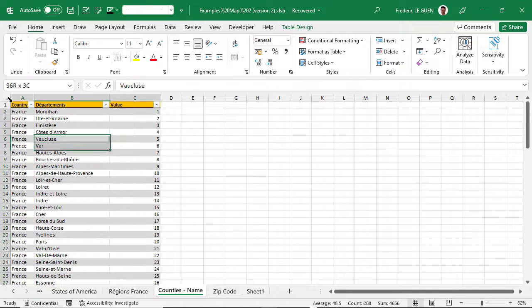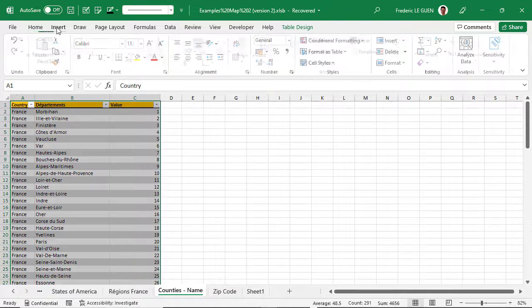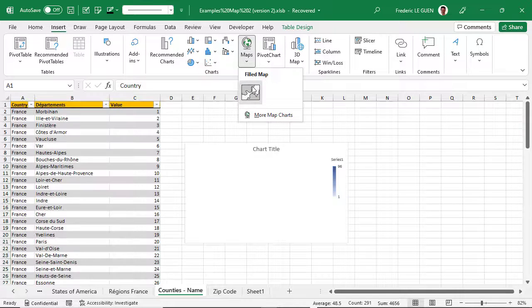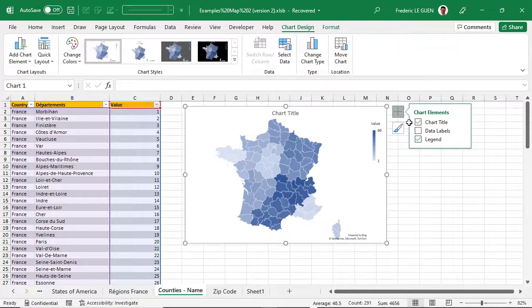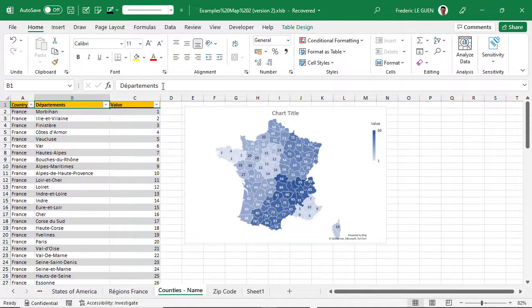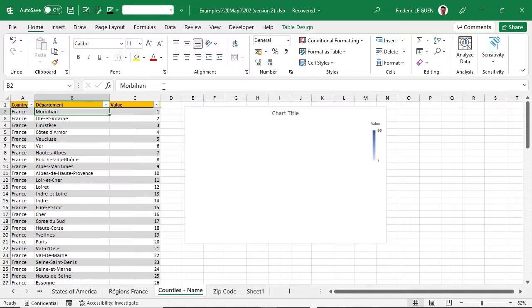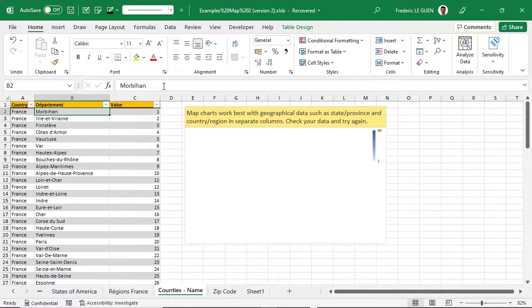I select all these values. And it works. But now, if I change the name and I don't write it in plural, but just department without the S, look at this. It doesn't work at all.